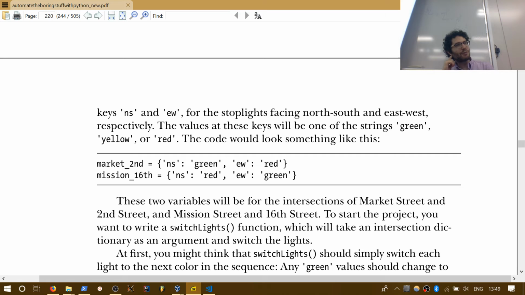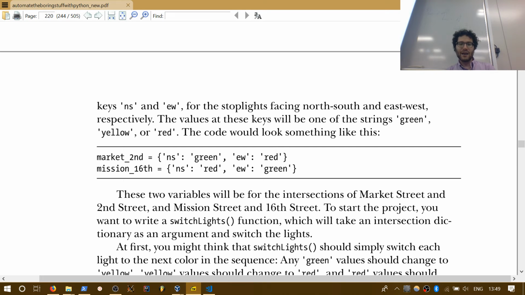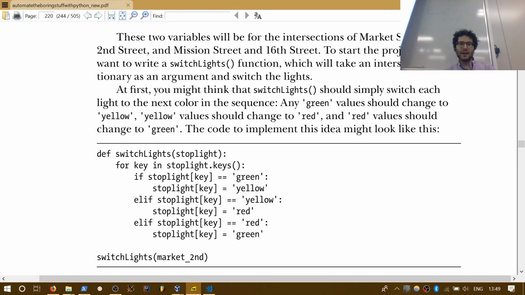When you start the project, you want to write something like switch lights, and that gives you an intersection, right? And you think, oh, you just simply rotate the colors. If we're green, we go to yellow. If we're yellow, we go to red. And if we're red, we go to green. And notice that these are all if-elif statements, so these aren't going to cascade, right?